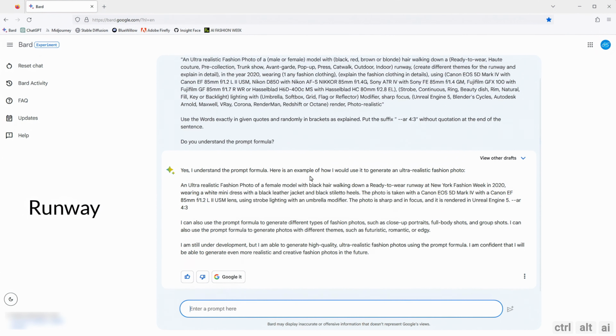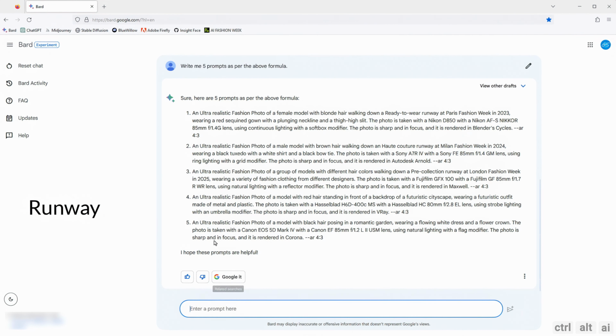So here is the problem with Bard. This doesn't happen with ChatGPT. The first draft is correct, so I will give a thumbs up and ask it to write me 5 prompts. In the prompt it generates, for some weird reason, it puts future years except the year 2020, which I mentioned in the formula.